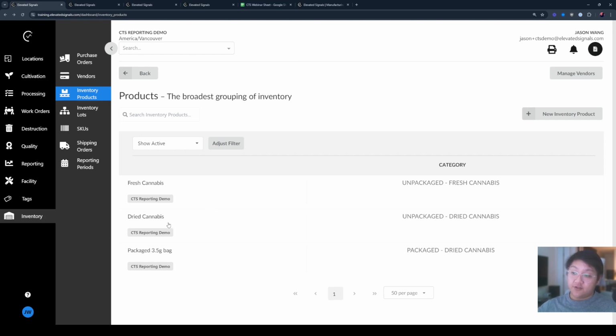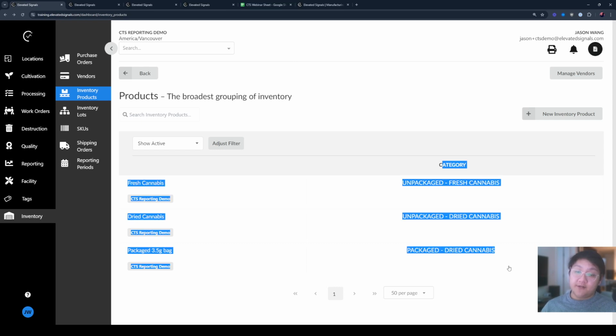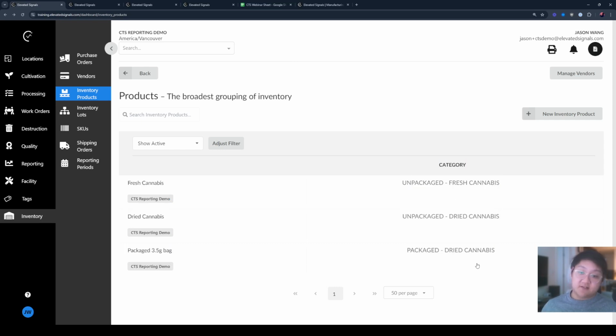So we've got fresh, dried, and a packaged 3.5 gram product. And I want to point out on the side here that the inventory categories that I have them set up for correspond to the CTS reporting categories that they should fit under. And then I've got two different work orders to go through.